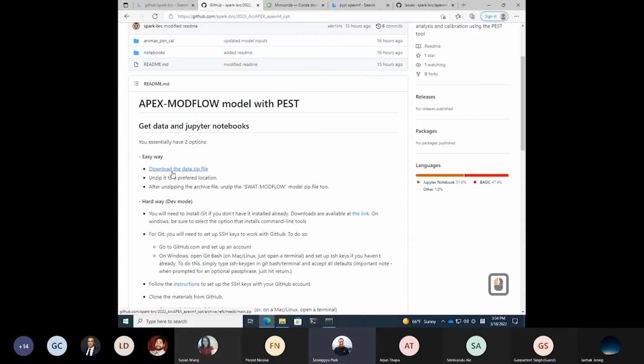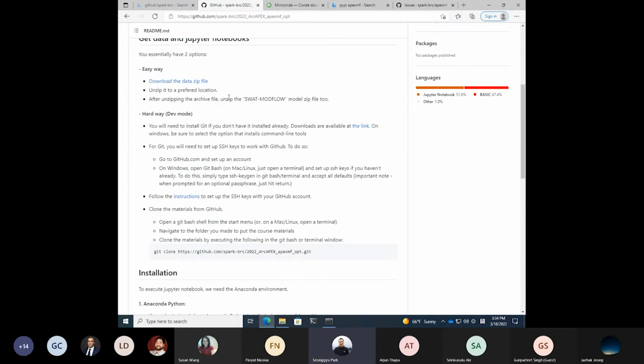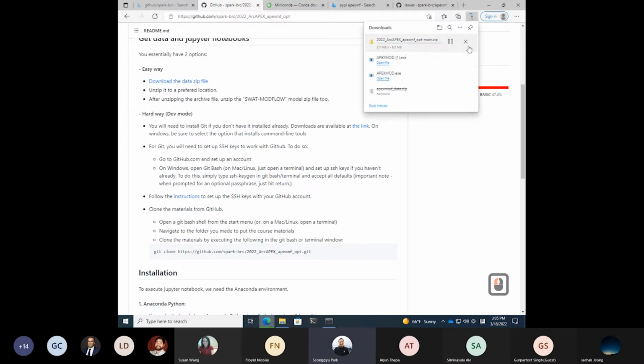You can click this download link to download all of these materials. And there's another way. If you have GitHub, you can just clone this material and copy this command into your Git Bash terminal or any other environment. And here are instructions on how to do it. Let's download this material. It's about 20 megabytes.